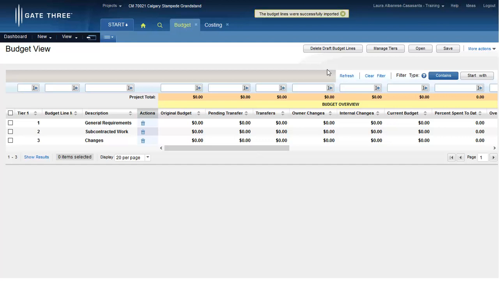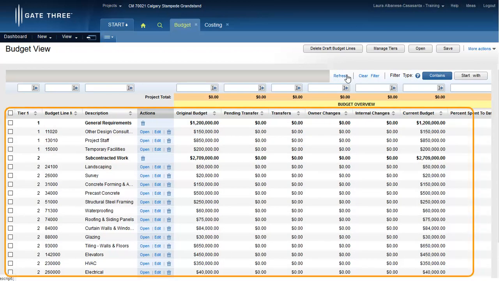If your import CSV file contains any errors, a warning message will be displayed on the top of the screen, and you will be required to update and modify the import CSV file with the necessary changes. In the budget view, click the Refresh hyperlink to display your newly imported budget lines. The budget lines will be imported as draft. You are now ready to save your imported budget lines.